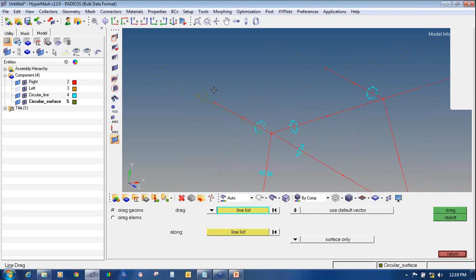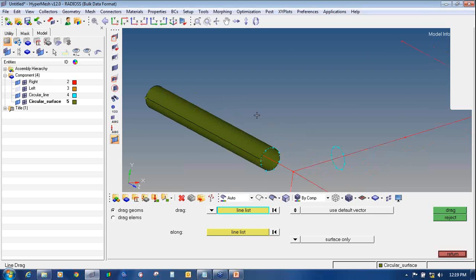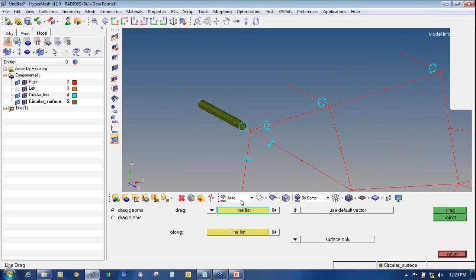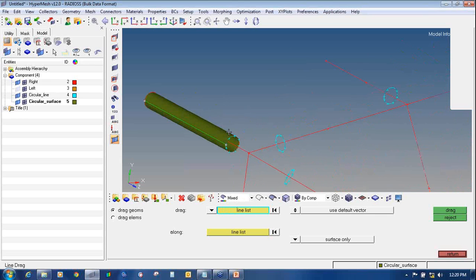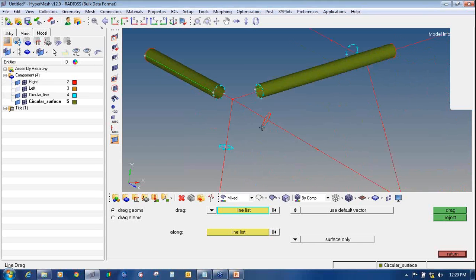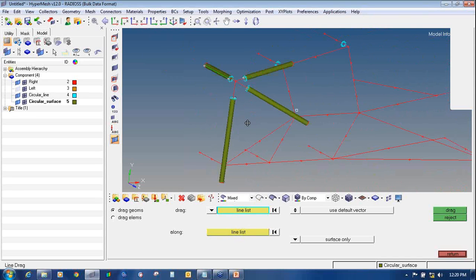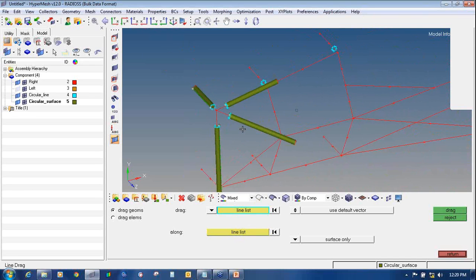So the surface has been generated but it's not showing. Click on shaded geometry and surface edge, so you can see the surface has been created. Also if you go to mixed, you can see the edge colors also. So this line to this extent, similarly from this to this drag, from this line drag. In this way we have dragged all these, and then we'll turn these off and join this.